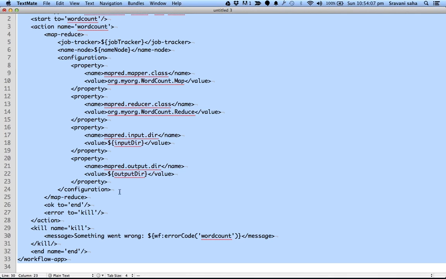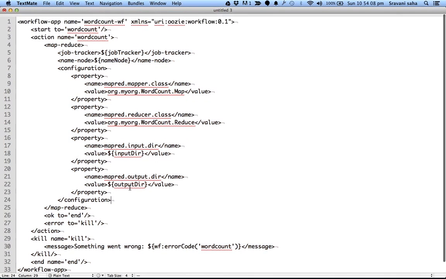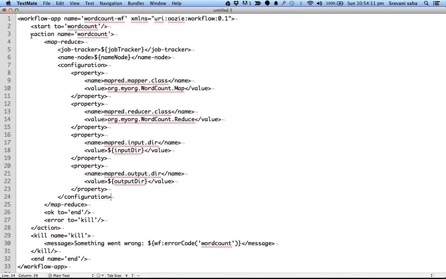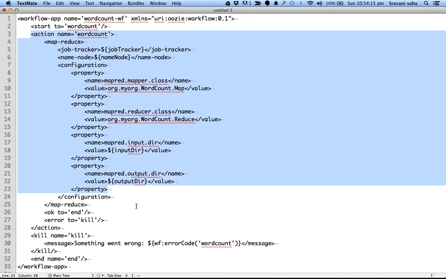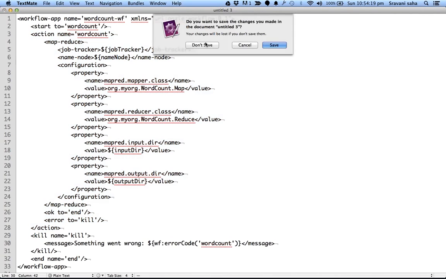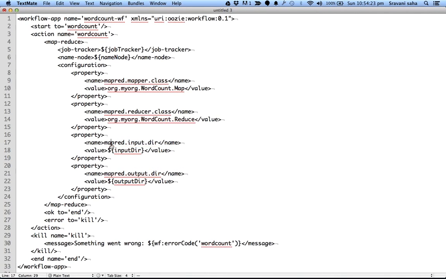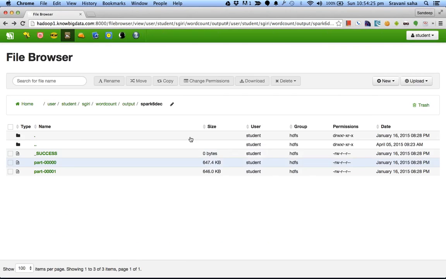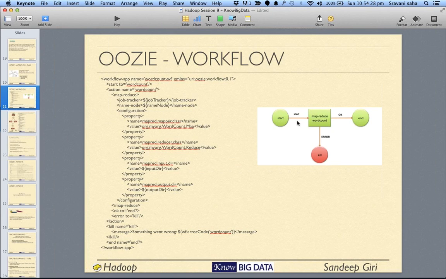So this is clear, right? This is how you define an action. You can define multiple actions. This was a single action where there is a starting point, there is a MapReduce word count, and there is an end point.